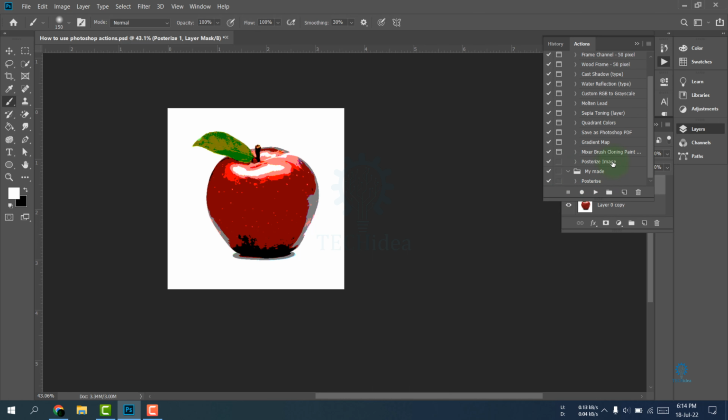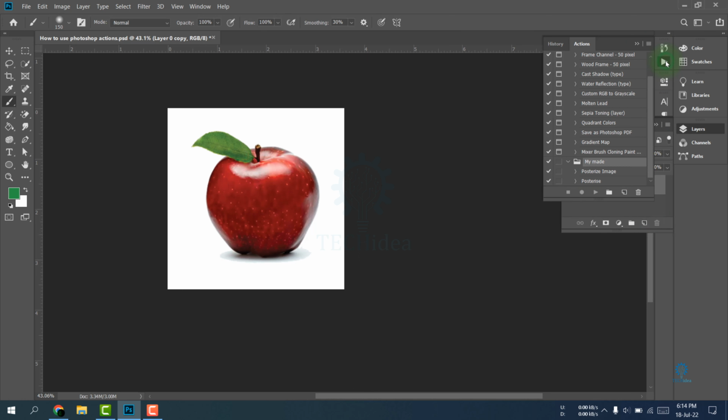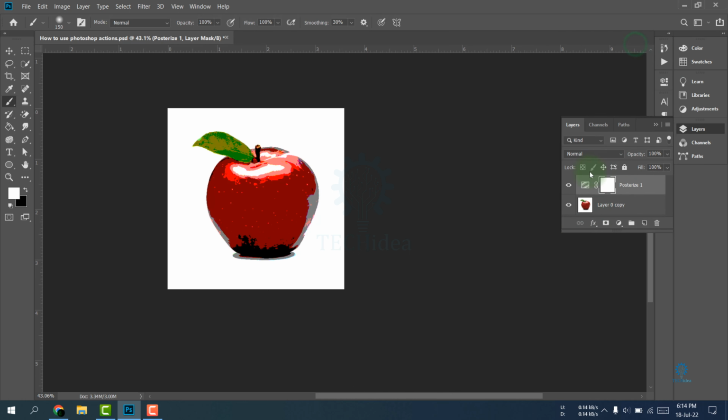Here is the posterize image action. So now if I delete the posterize effect and go to the action panel, and click on posterize image and play it, here it is. It will automatically add the posterize effect over the apple image. So this is how you can use actions in Photoshop.